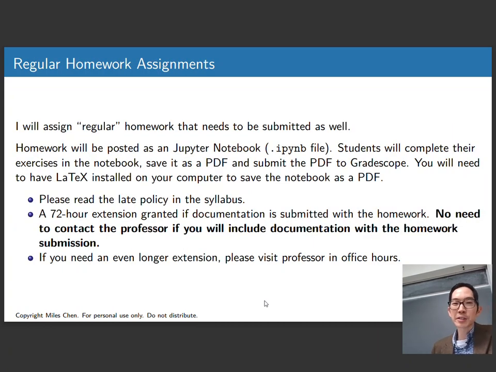Then we'll also have regular homework assignments. I'm going to post these Jupyter notebooks, IPython notebooks, .ipynb, and you will do your homework in Jupyter, or you could use VS Code or some kind of notebook interface. You'll render or export your notebook as a PDF, and you'll upload your PDF to Gradescope.